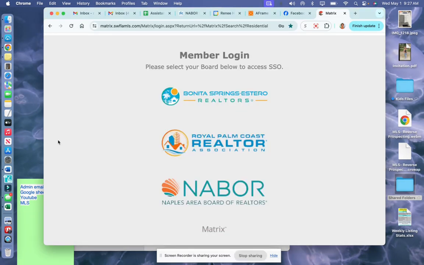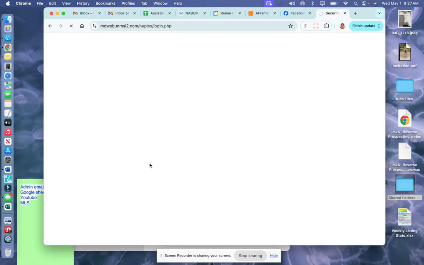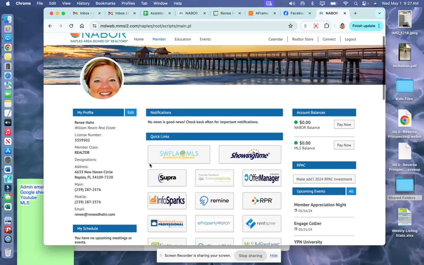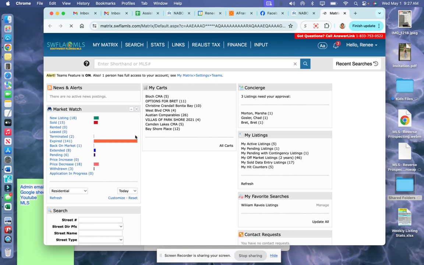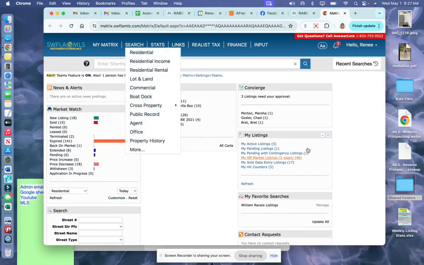So for this activity, you're going to go into the MLS system. It's called Matrix Southwest Florida MLS. You usually will come onto a page like this. I'm going to log in as myself. Obviously, for you, you would log in under the admin one, but you click on this neighbor one down below. It will bring you to another landing page. You click on the SWFLA at MLS, and that takes you into the MLS system here.